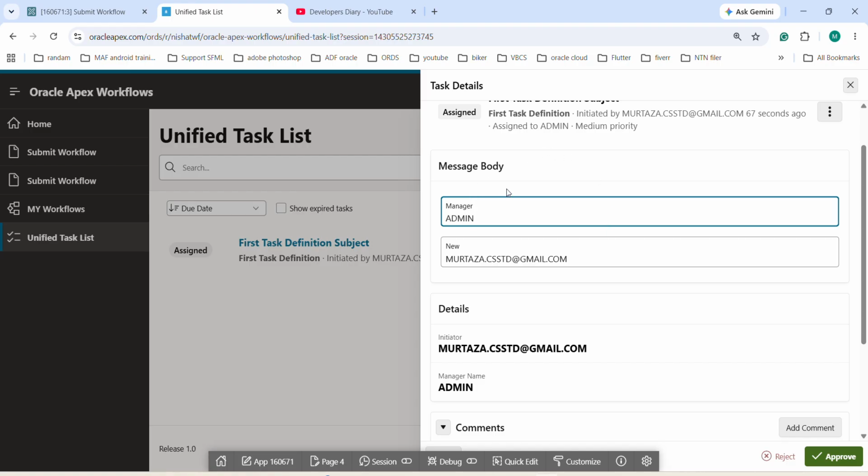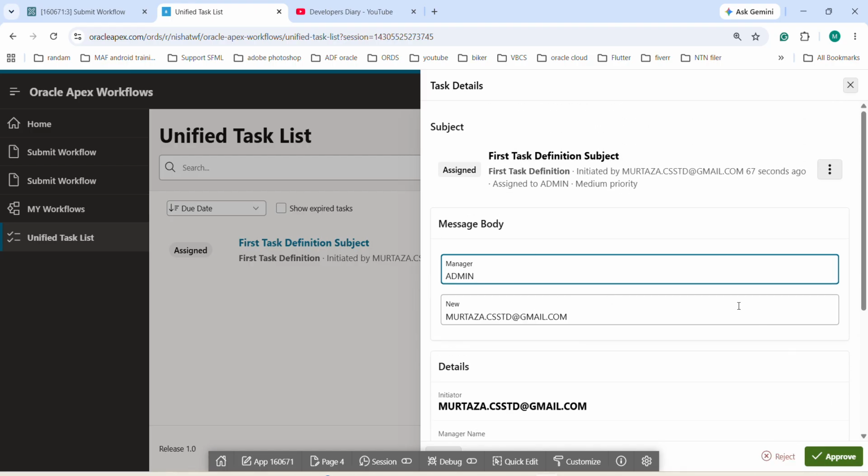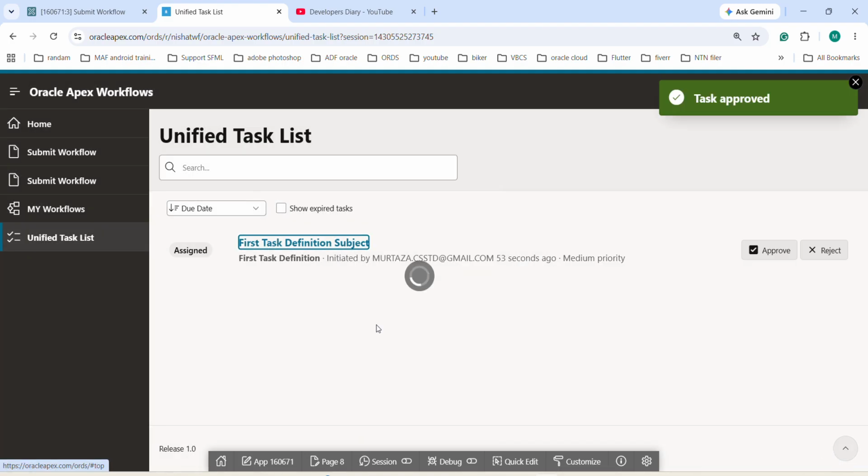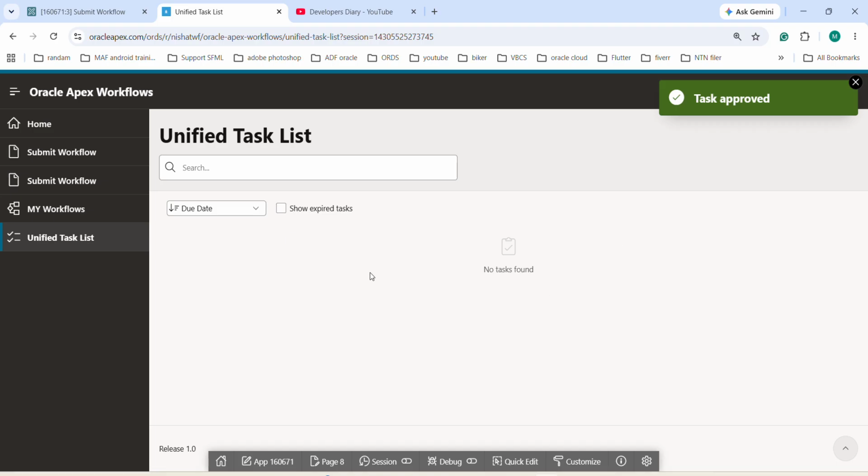In the future, we can use this parameter for forms to get the information from a table, using a form type of body. So you can see that. Now we can approve or reject the workflow. When we approve it, it will vanish from our unified task list. So let's click approve. So you can see that there is no pending task on our side.